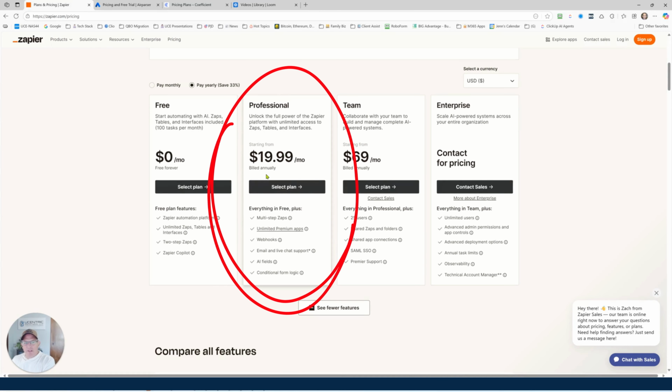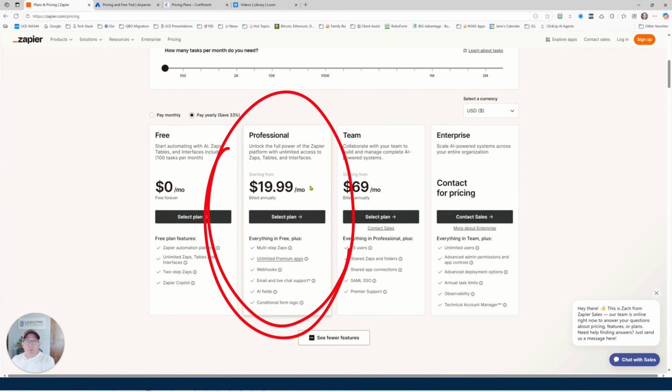I've got the annual fee set up here. It's basically $20 a month, so you pay $240 roughly up front to be able to do this. The reason you have to have professional is it has the unlimited premium apps. QuickBooks Online is a premium app, so if you want to automate your bookkeeping into QuickBooks Online, you have to have this option at the very minimum.